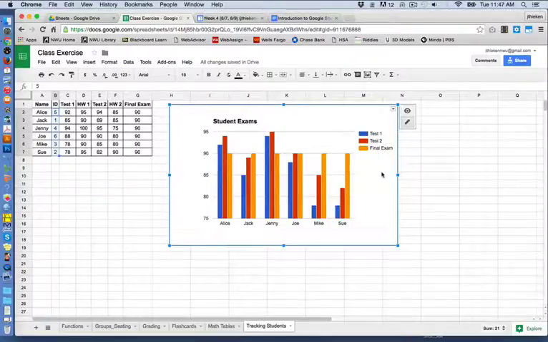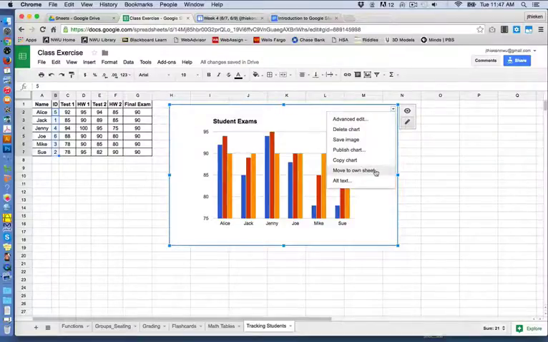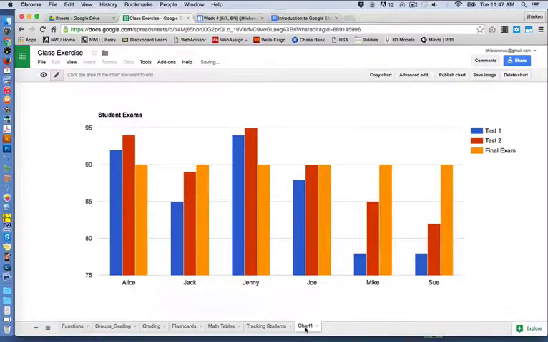Okay, and I don't want this to be on my page right here, so I want to make it a whole new sheet. Move to own sheet. And you can see I have chart 1. I'll name this bar chart. Okay, so let's go back to Student Tracker.